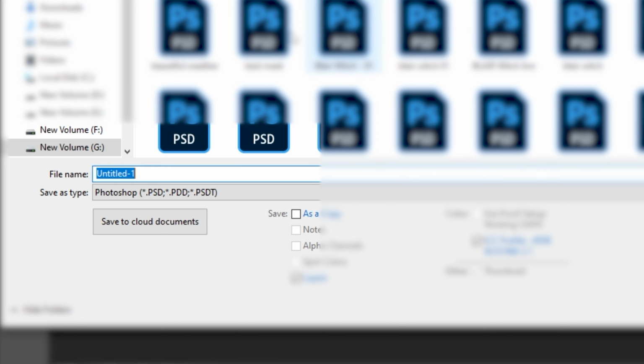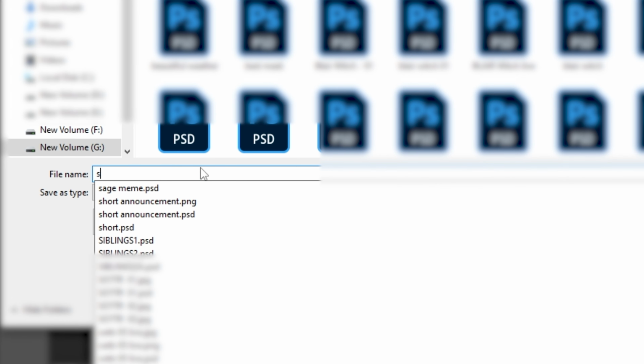Hit Ctrl S on your keyboard to save the file. Okay, just name it whatever you want and click on save.